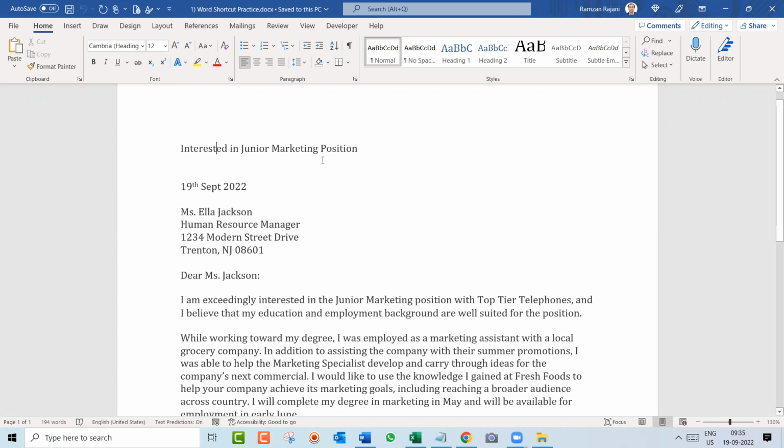I don't know if you remember. If I just click on the data, no need of selecting, just put the cursor on any of this, and you press Control R, it will go to the right side. Control L, it will go to the left side, and Control E, it will go to the center.